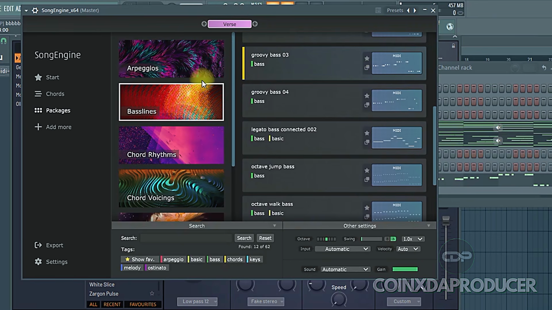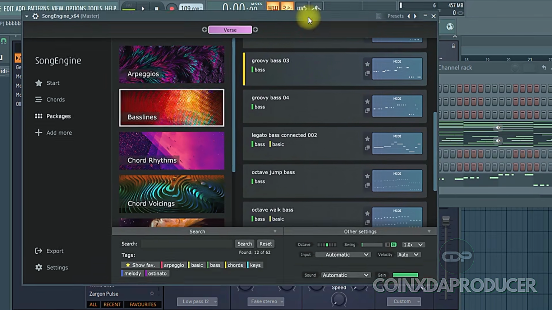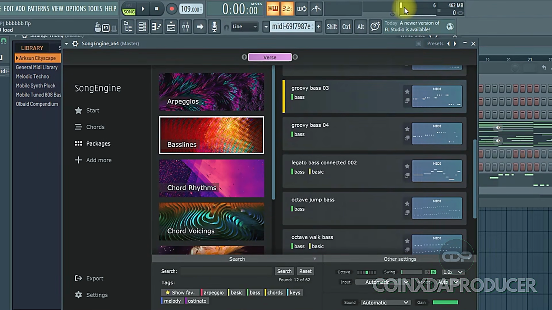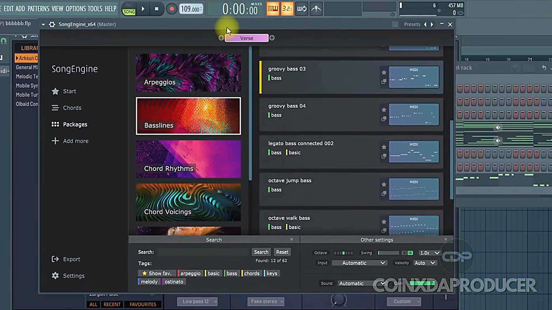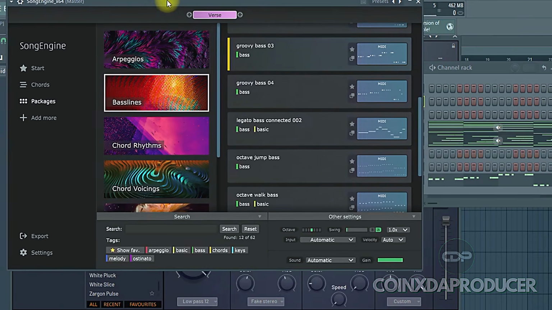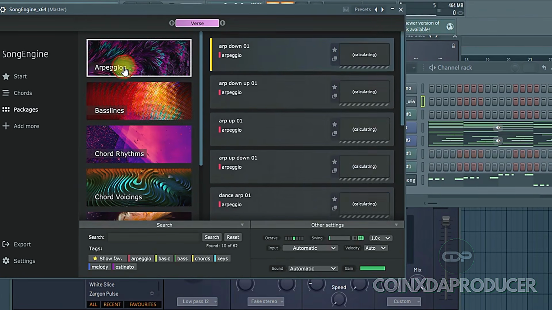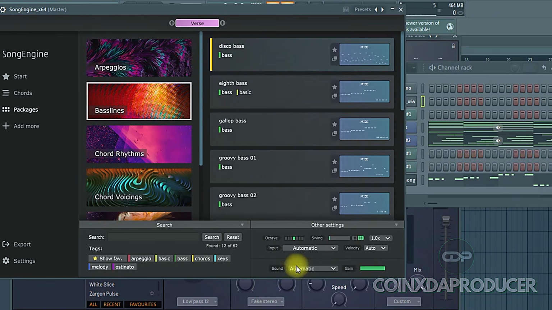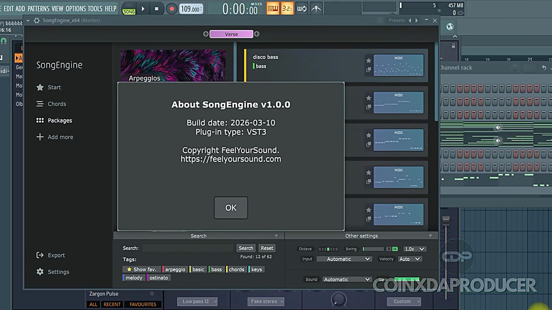So those are actually the pros and the cons that I can tell you about this plugin so far, and it is super CPU friendly. Right now you can see my CPU meter is just around 5 and it's not taking much from my laptop. And finally, when you click on each preset, you can see more functions to manipulate the sound. So that is it for Song Engine by Feel Your Sound.